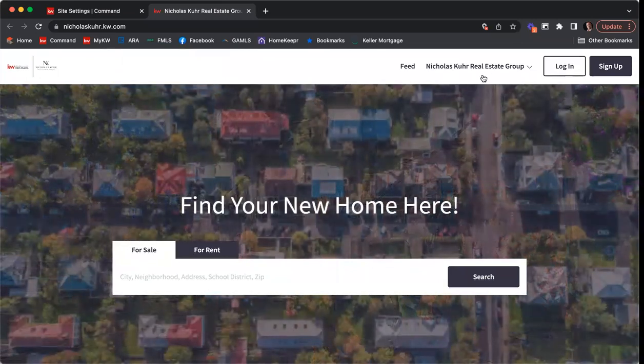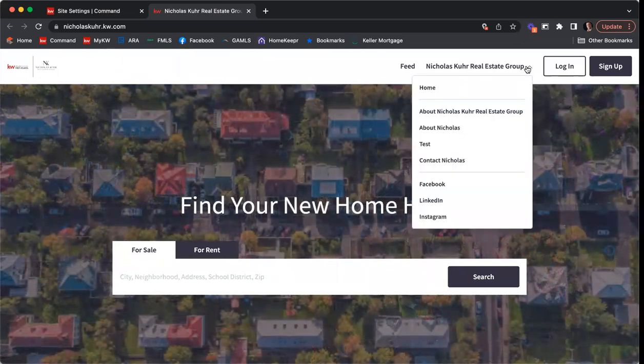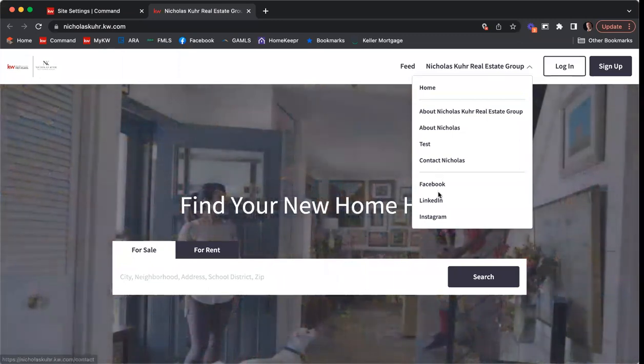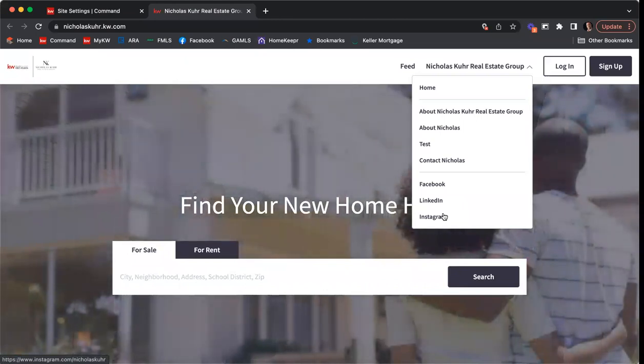Here where it says Nicholas Core Real Estate Group, I can click on this down arrow, and here are all of the pages that I've created. So about the Nicholas Core Real Estate Group, about me, my test, contact, and then here are the links to my social pages. By having added the links to my social pages, these will automatically be included as places where clients can click on my website.